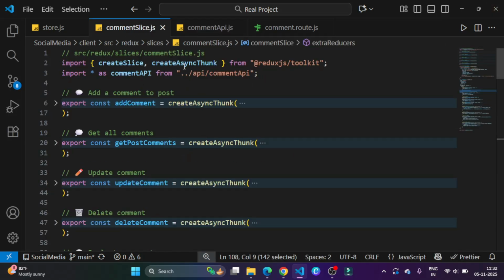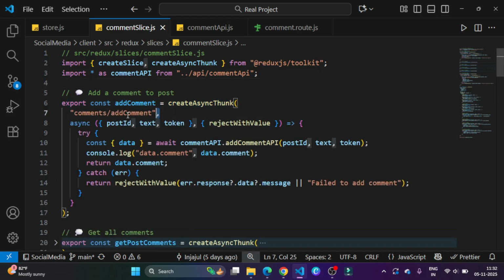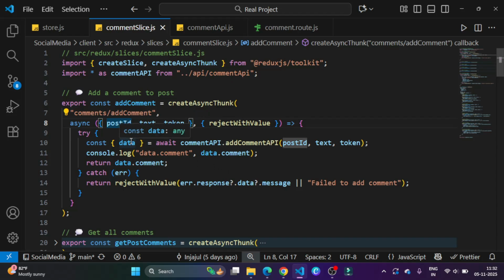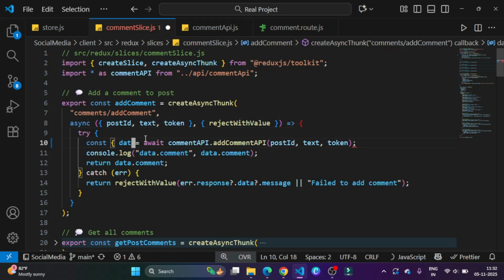First I import createSlice, createAsyncThunk, and the comment API from the comment API file. The first one is add comment. The first argument is our name, and the second argument is an asynchronous function. Here I'm passing post ID, text, and token as an object, and then I'm destructuring in a different way. I think you guys know, but if you don't like this way, just put response and grab response data comment here. You can do it this way.